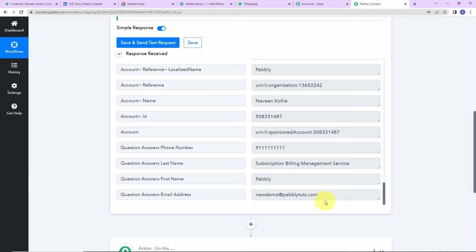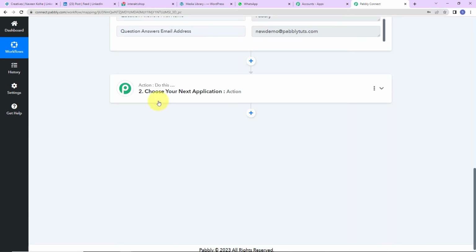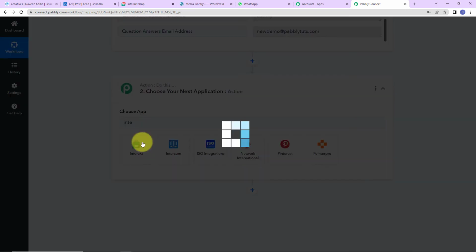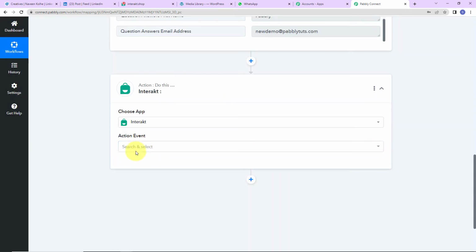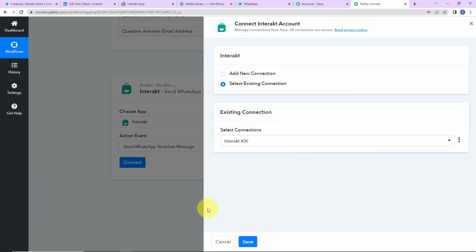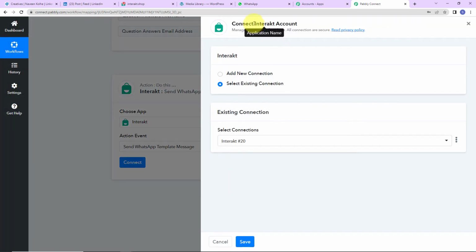Basically, once I have received this information, what is my objective? My objective is this lead that we have just received. I want to send a WhatsApp message along with the brochure of my company. So my action application here would be Interact, which I'm going to use to send WhatsApp messages. Now the action event here would be to send WhatsApp template message. Let's click on Connect.